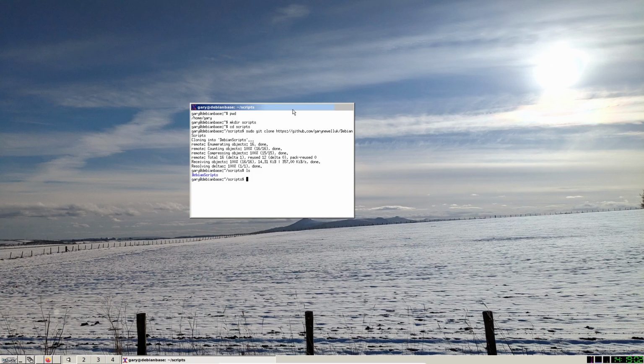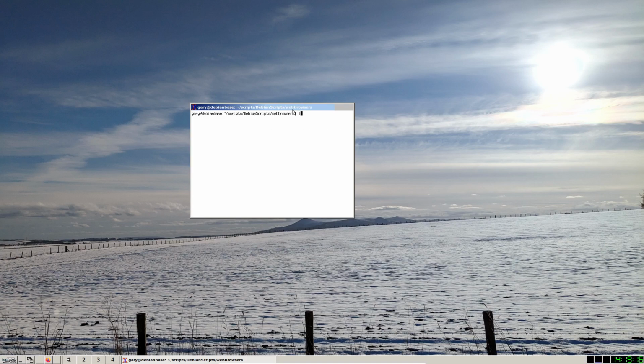And if you do ls, you'll see there's a folder called Debian scripts. So we'll do cd Debian scripts, ls, and you'll see there's another folder called web browsers. So cd web browsers. We'll clear the screen, do ls again, and you'll see that they're not executable. So what you need to do now is sudo chmod +x star.sh. And if you ls again, all the scripts are now executable.